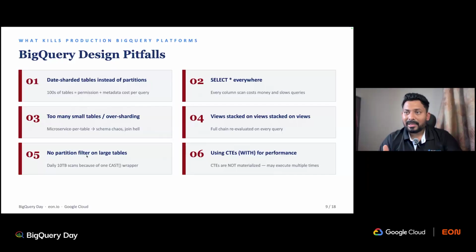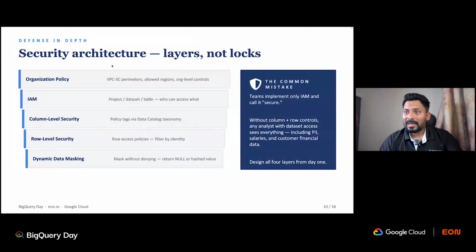Our table contains 10 TB of data. We have the partition, but there is no use if we are not using that partition filter. Okay. So these are the things we have to remember. And even with my experience, I have seen these are the common six design pitfalls whenever using BigQuery. Okay. Now let's check the security architecture.